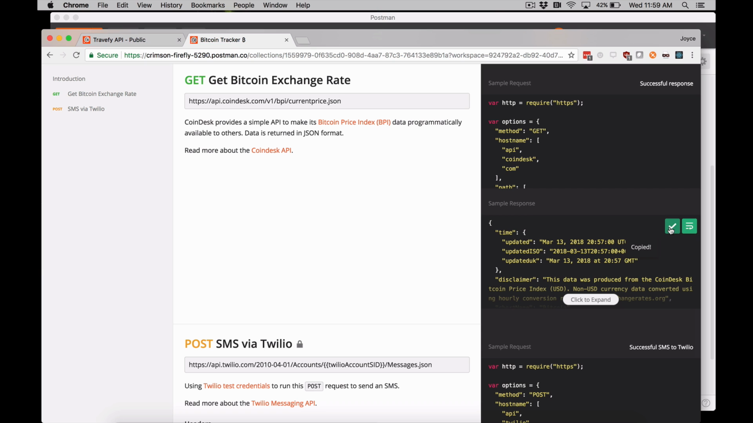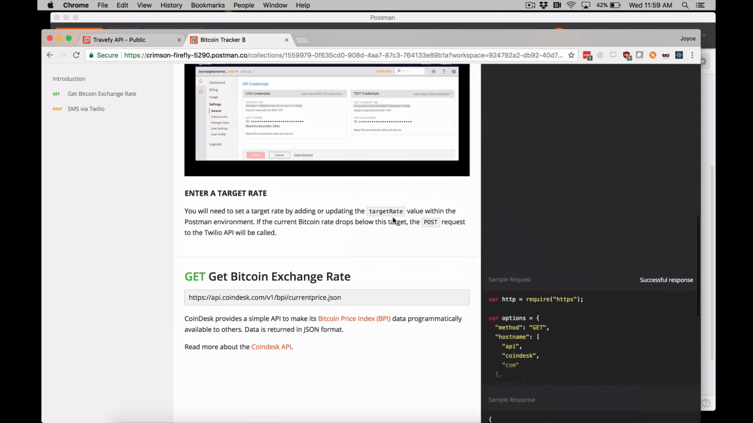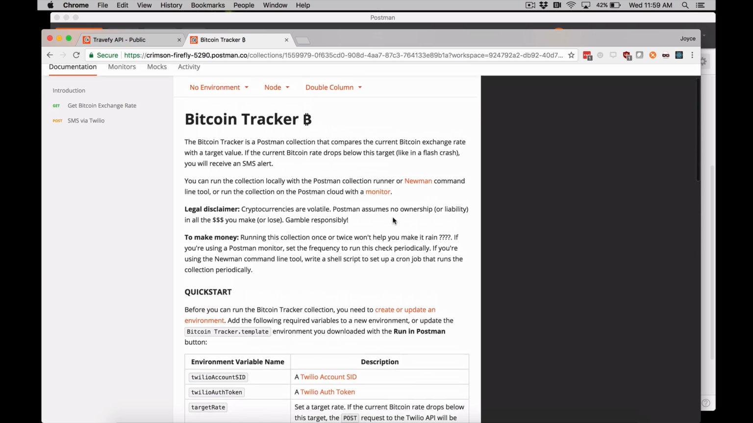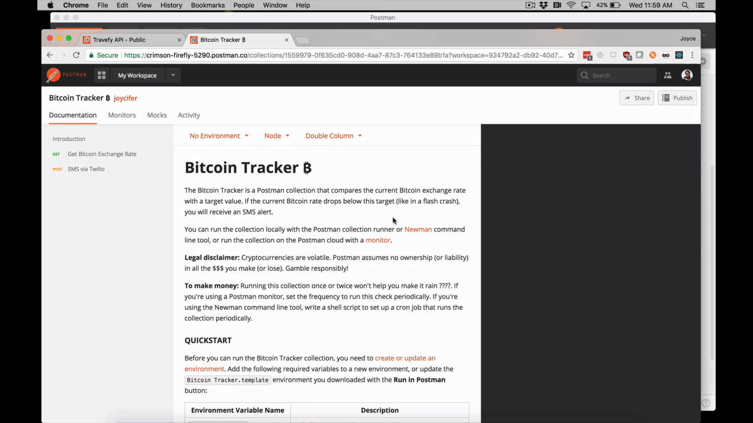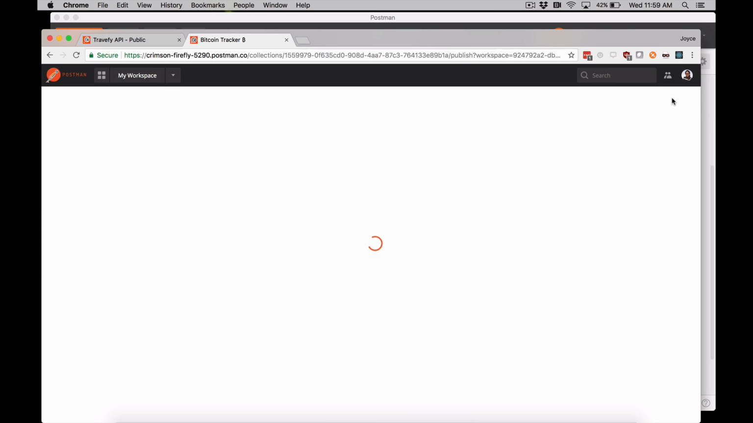This is a private view of our documentation. Only you can see it or people that are on your team if you're subscribed to one of the team plans. What if you want the documentation to be available publicly? Go ahead and click Publish.